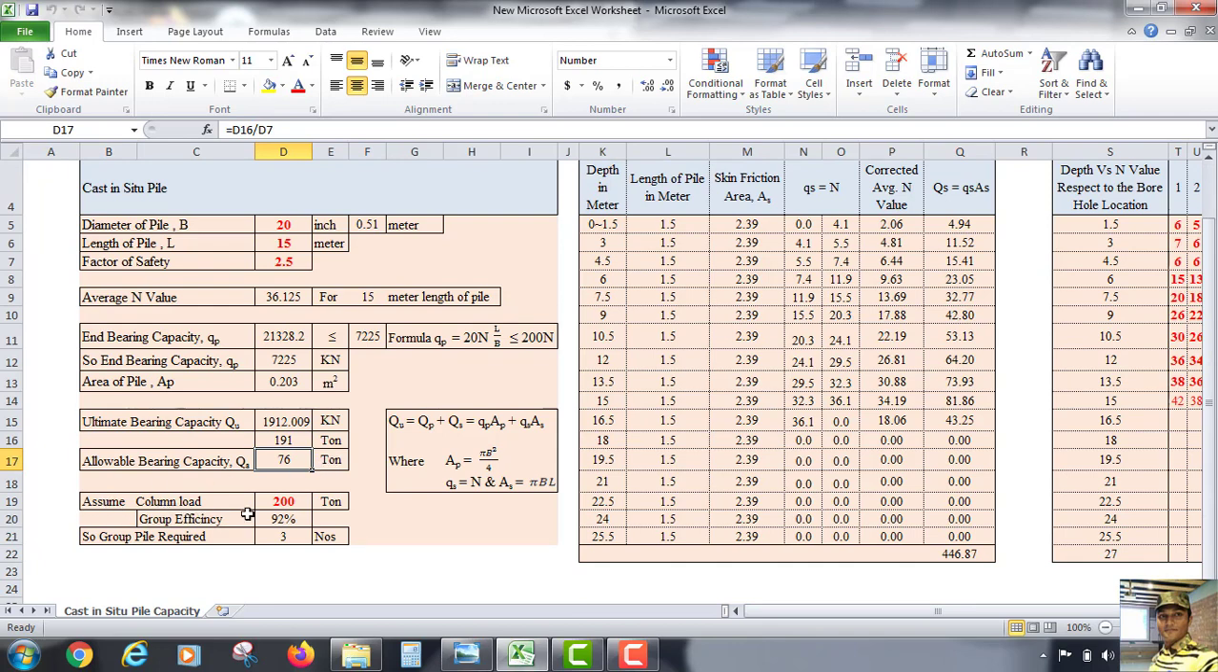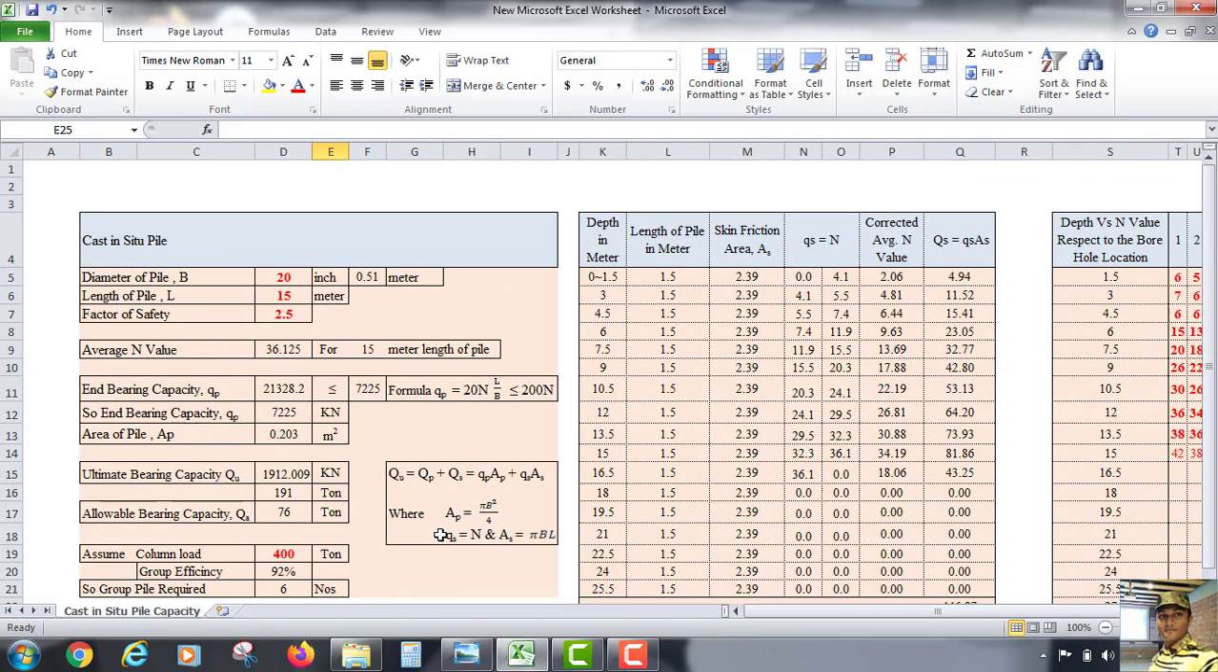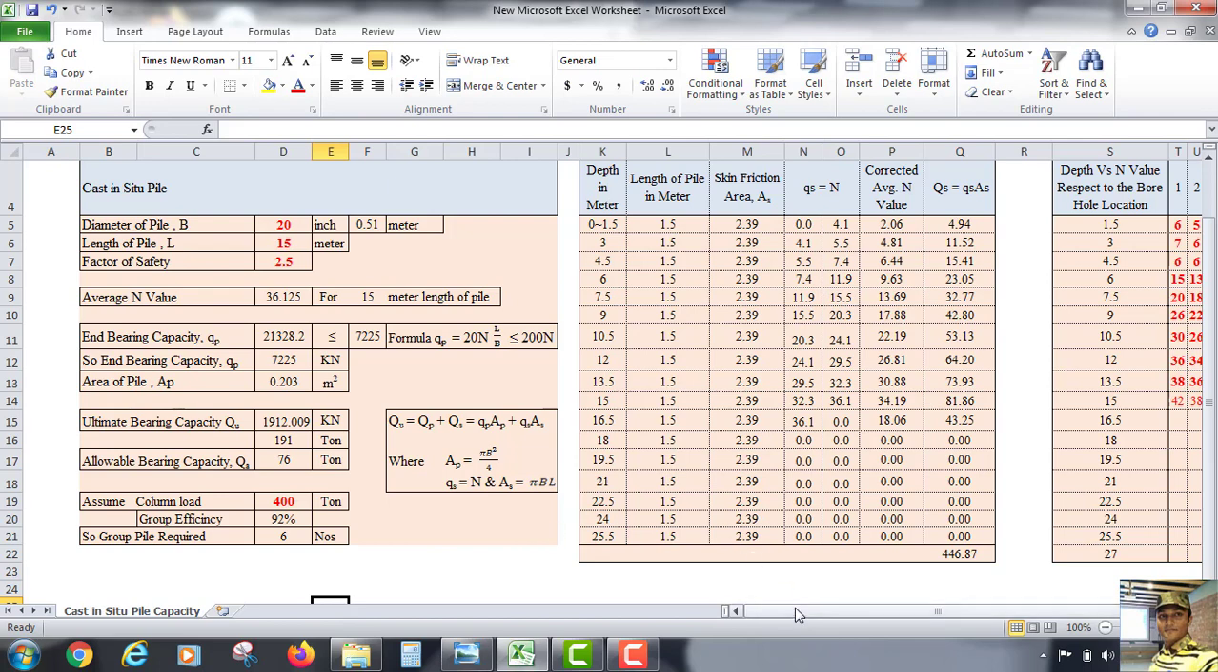Now assume the column load is 200 ton and the group efficiency 92%, then the number of piles required is 3. If we change the value of load, assuming 400, then the number of piles also changes accordingly. So in this way we can find out the allowable bearing capacity of a pile, and also we can find out the number of piles easily.